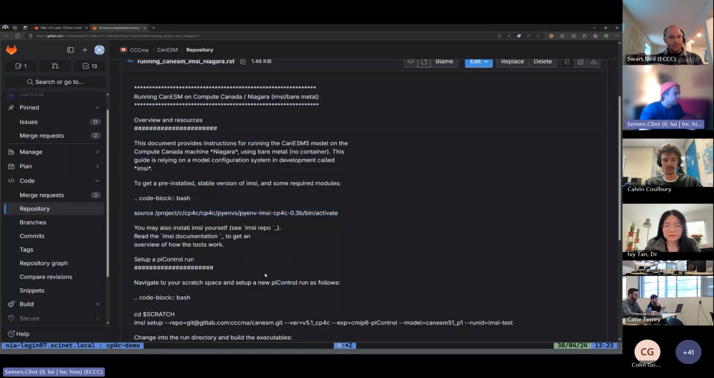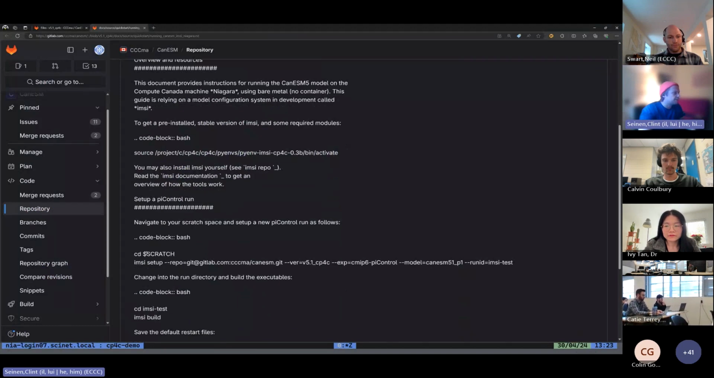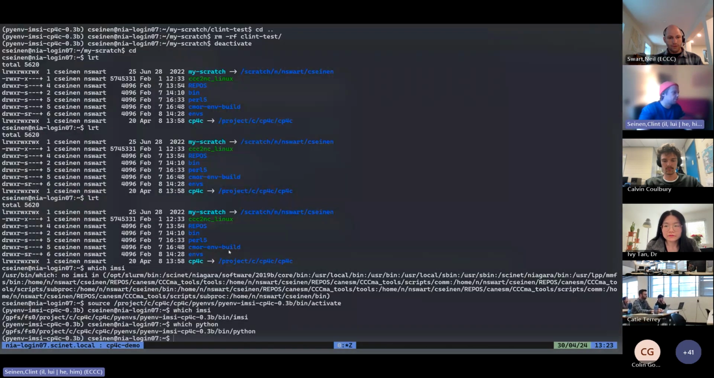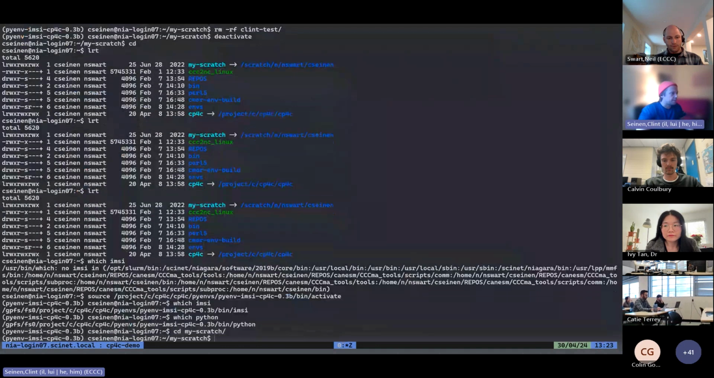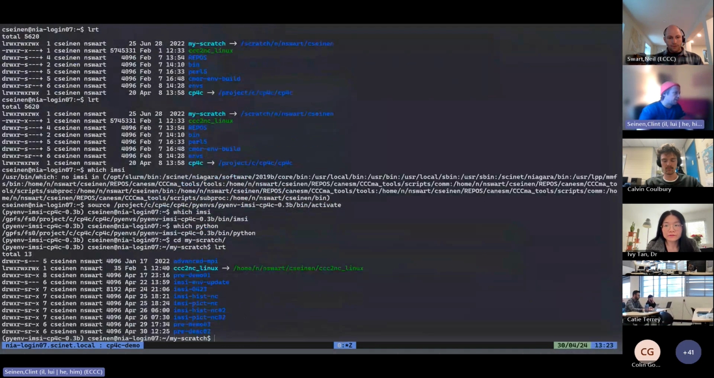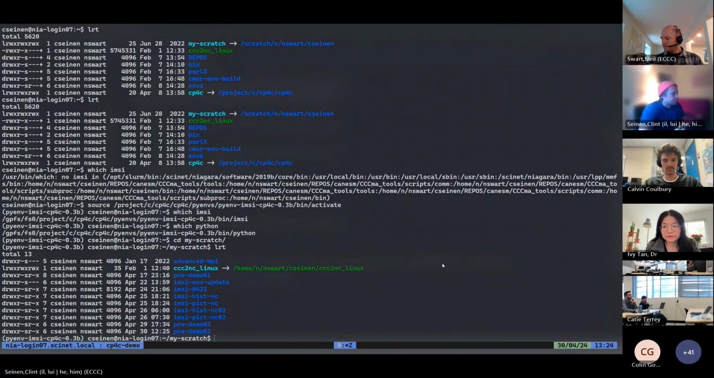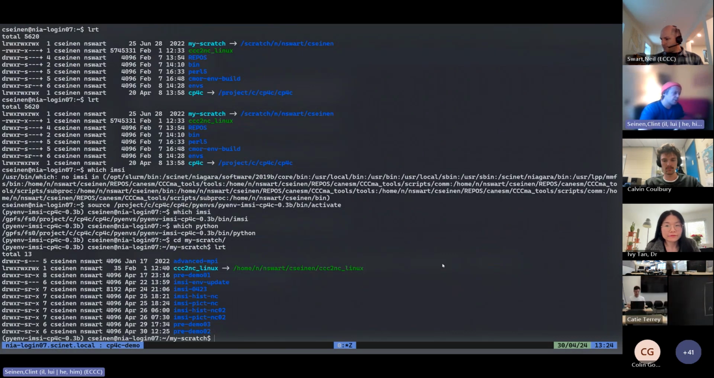Now if we go further down, this tells us to navigate to our scratch space. So I'll navigate to my scratch space, and I'll just say LRT is an alias I had for ls -lrt, so that's just shorthand for it. You'll see that a lot here. This is my scratch space, and as Neil said, we need to set up runs here, and then you're going to have to store whatever you want for long-term storage in your project space, because things are going to build up here. So you're going to need to clean this up.